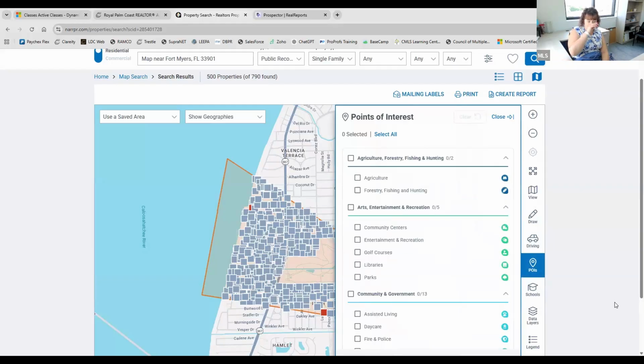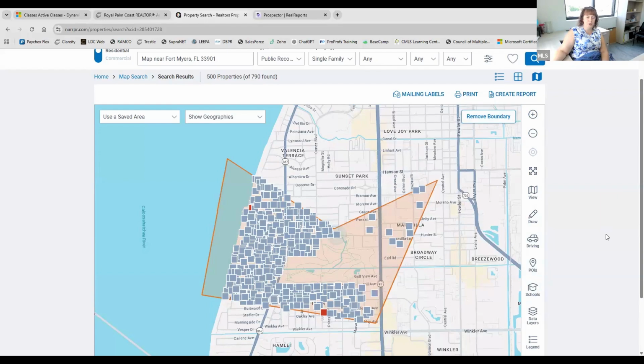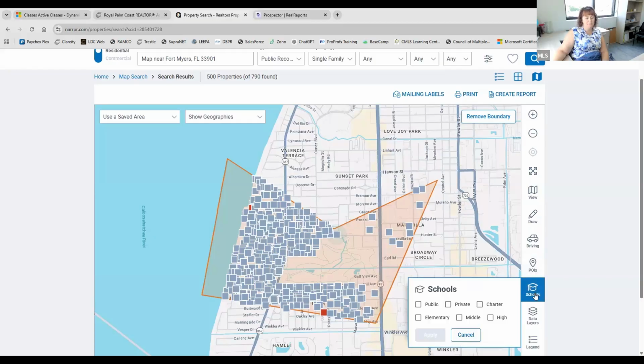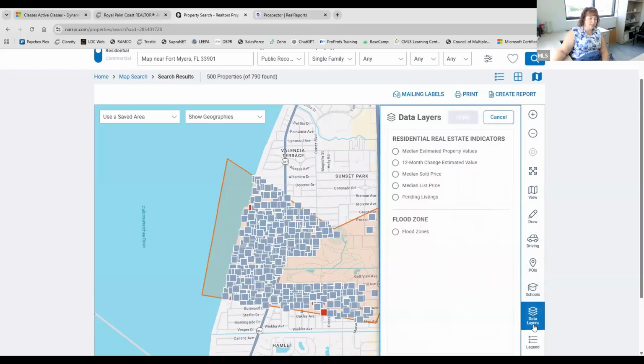So if you wanted to look in that area at different things, community centers, parks, libraries, a lot of this is more interesting if you're helping out a buyer or trying to sell the place, but it's cool things to look at as you continue to build your farm, grow your farm, and enhance your prospecting area based on the different behaviors you've seen. Points of interest can be really, really cool. You can add in the schools to the map if you wanted to go around certain schools.